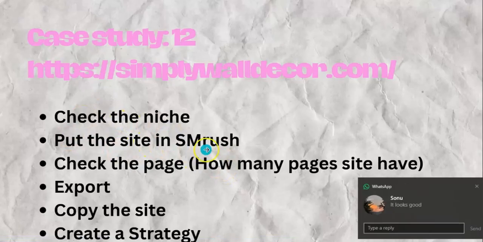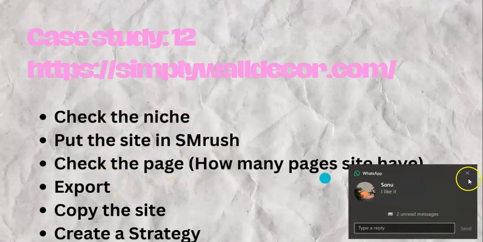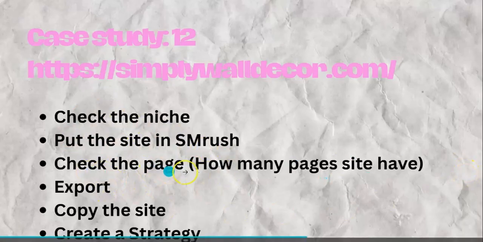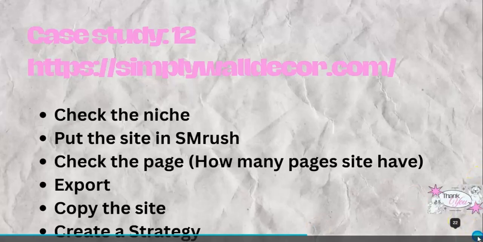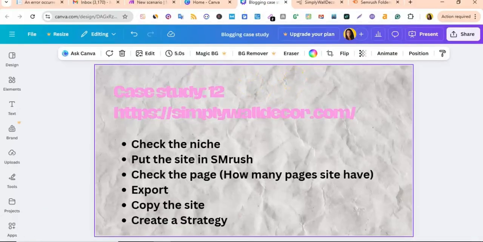First check the niche, and then put the site in SEMrush, and check the pages. How many pages does the site have? Export, copy the site, create a strategy. So these are the few things that we will look at.